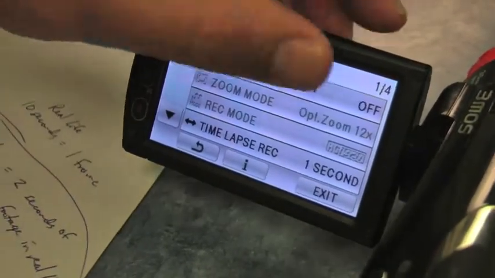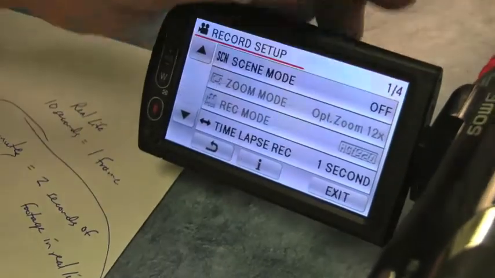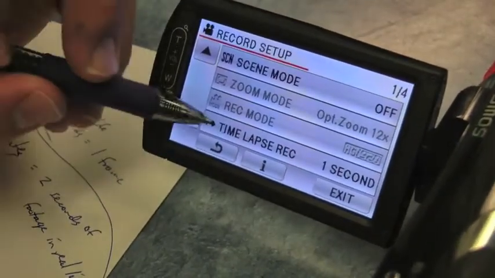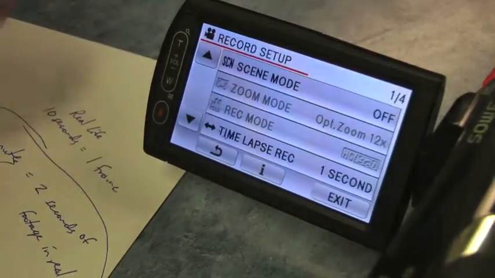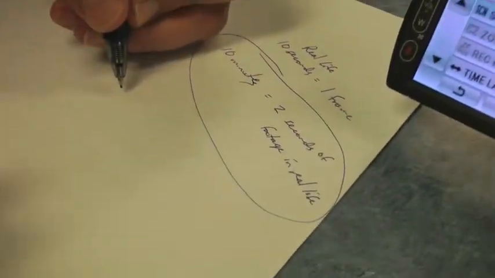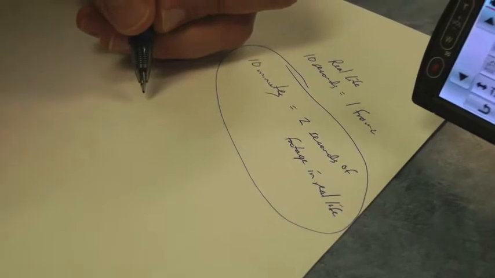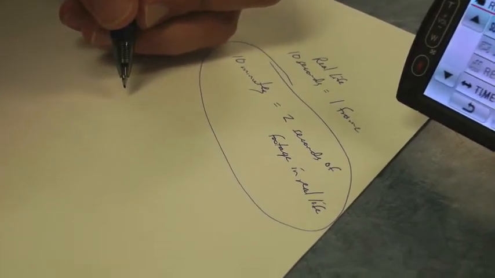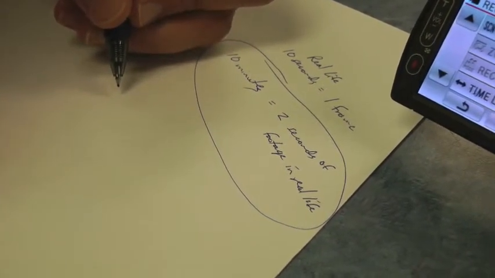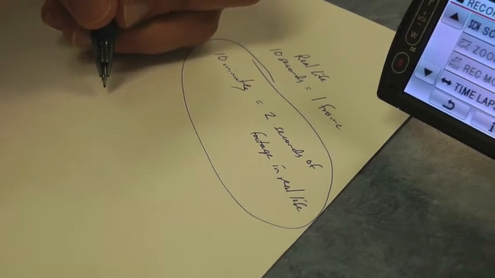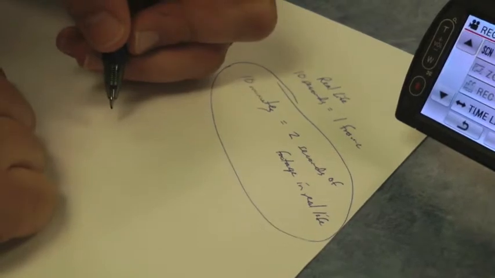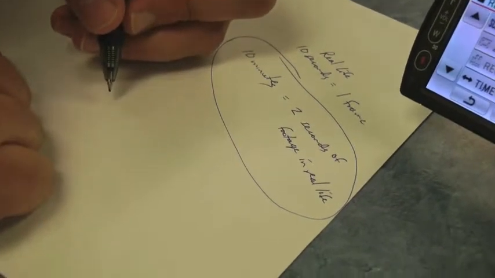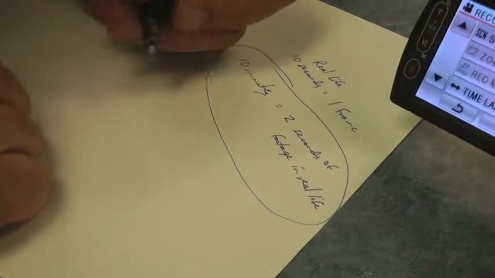A 1-second video frame. Oops, there we go. You're going to choose 1 second. I shot a 1-second time-lapse video clip, and I want you to narrate using the voiceover tool exactly how that would work. How many total seconds of footage do you have, and how much actual time was recorded?